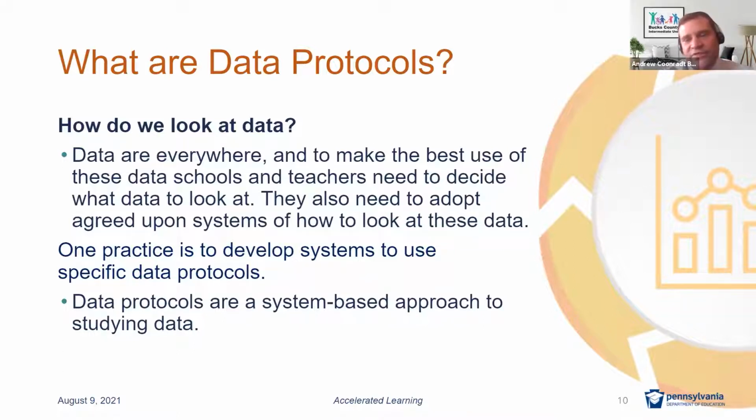There are hundreds of different data protocols out there. They can address different situations and different types of data, or different ways in which you're organizing your people to look at data, whether it's an individual teacher or a team or at a school board level. I'm going to share with you links to where to find those different protocols. But what data protocols are is they're a systems-based approach to studying data. It's an agreed upon way in which we're going to take a look at data and make sure that we can take that data and use it going forward.